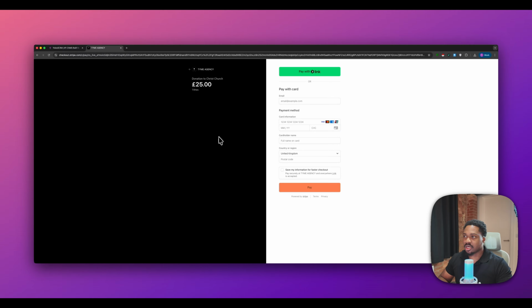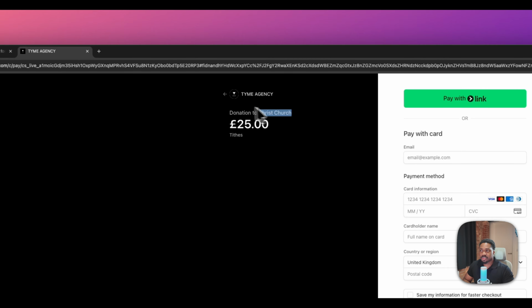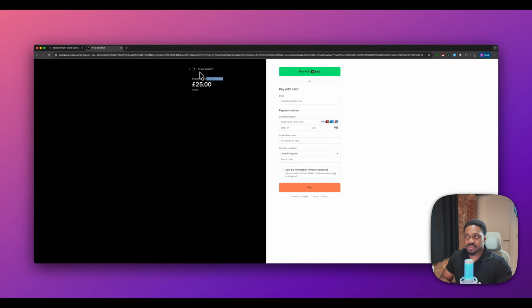Stripe payment page. So because I'm on a Mac right now, I'm not on my phone, Apple Pay will obviously not come up. And then as you can see, it's a donation to Christ Church. Your church will be the name up here, but just for this, I'm using one of my Stripe accounts to show this.